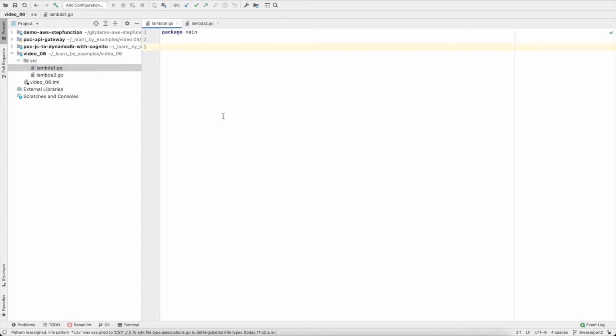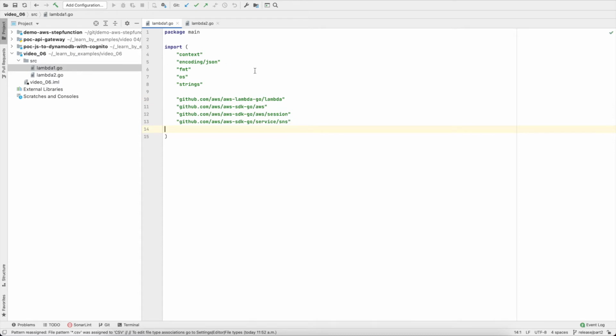So let's start with lambda 1. I'm going to add some imports here, and then I will need context, encoding JSON, and all these other ones. And for the lambdas, I will need the lambda SDK, the session, and the SNS. Let's just consider we're going to have 4 parameters.